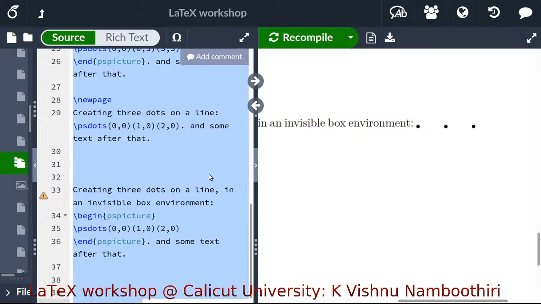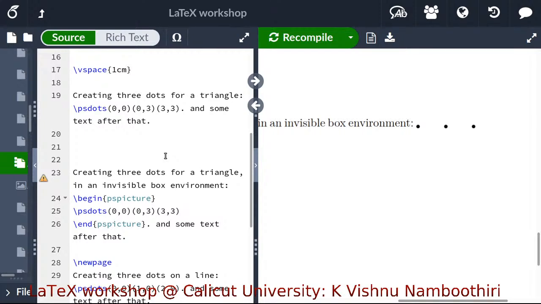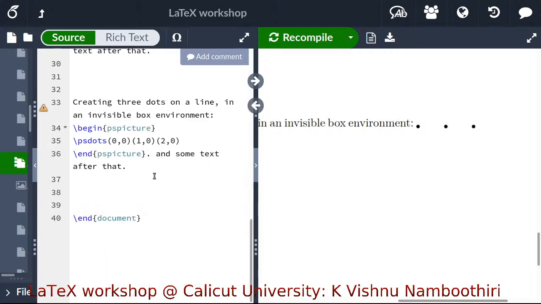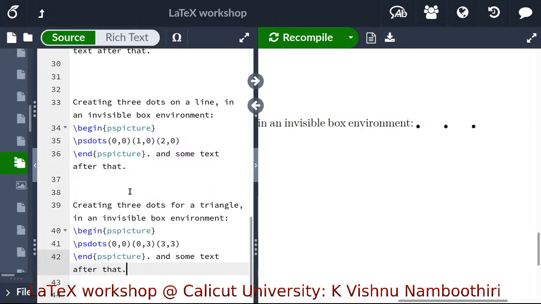Now, we will add some dimensions. We will add some dimension to this box just to avoid the problem that we have just seen. Maybe I'll create a new page once again to see it clearly.